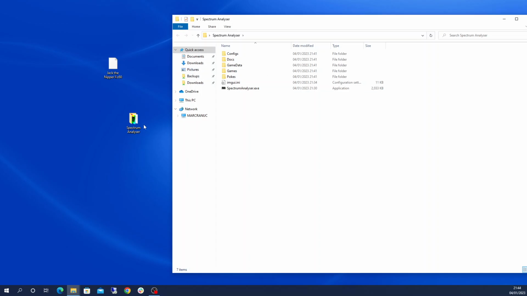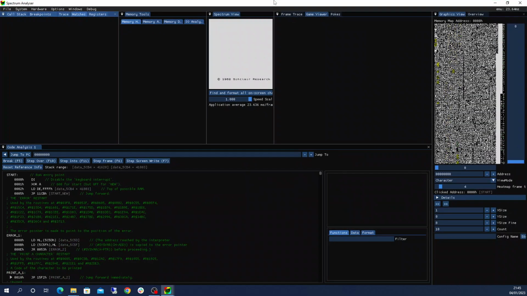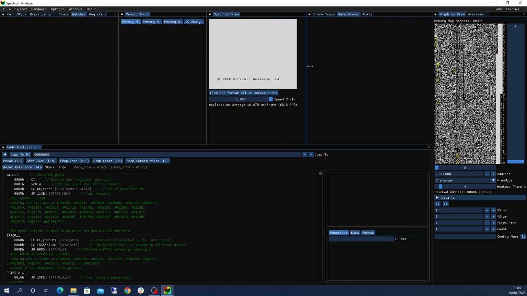So the first thing I've done is opened up the folder where Spectrum Analyser is installed, and what I'm going to do is I'm going to put the Jack the Nipper.z80 file in there. You can see there's already a Starquake which came with the program. So what I'm going to do now is I'm going to start it up, and as you can see it started up in Sinclair Basic.